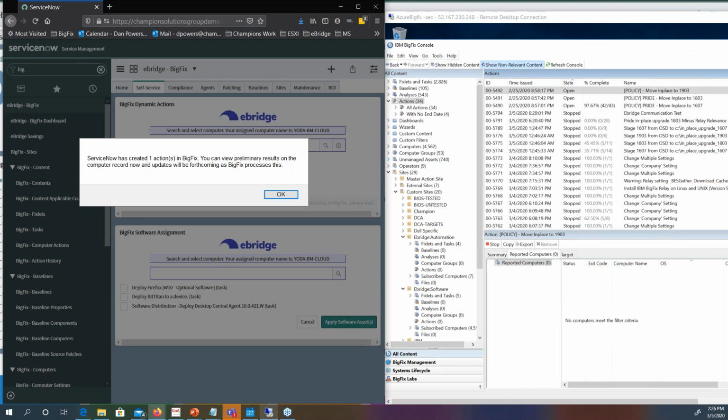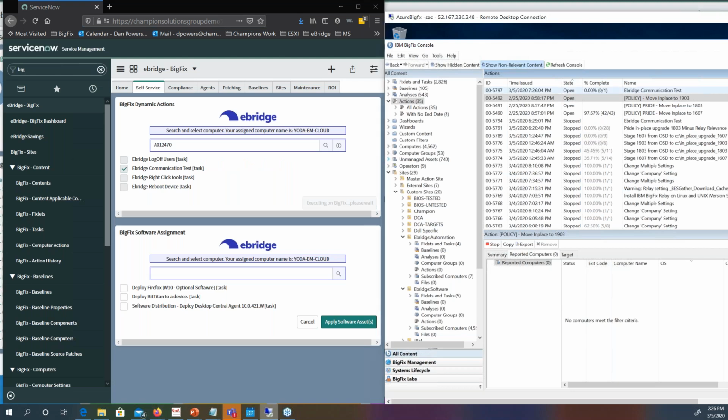And again, since we're watching those open action tabs, we're going to be able to update this status. So if I click OK there, bada bang, right there, we can see that there was the ebridge communication test. He knows which box I picked.